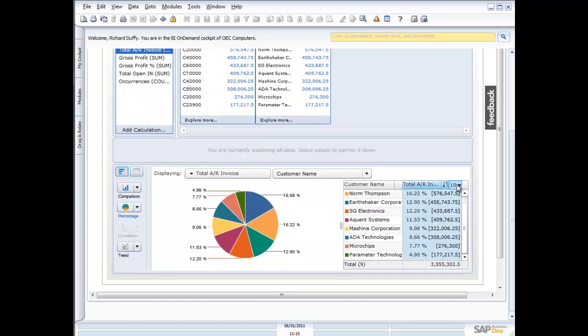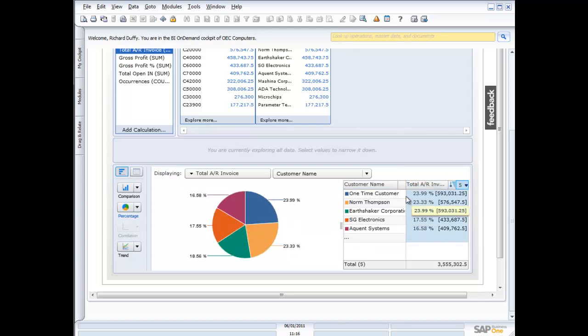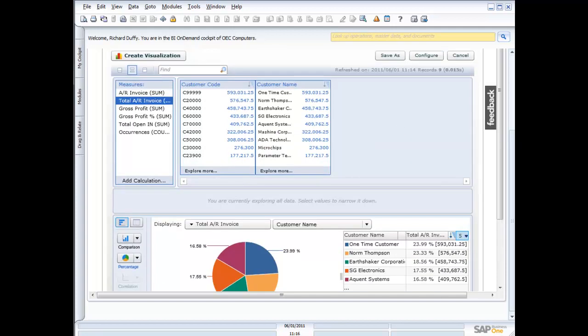So for example, I can go in here and say I only want to see my top 5 customers. So there you have it. Now I'm just seeing my top 5 customers with all my other customers put in this bracket called other. And of course I can go in and remove that other, so now I'm just seeing my top 5 customers. So that's our BI on demand.